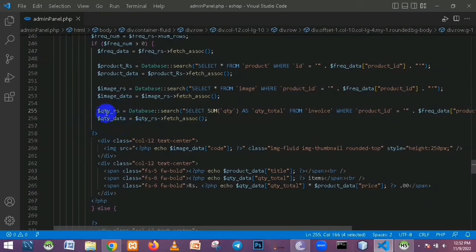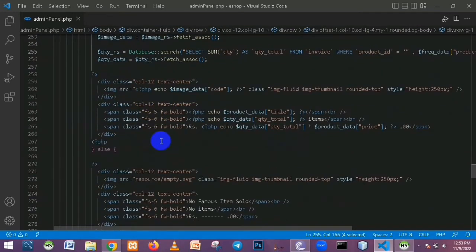And we made that quantity data variable and assign it to quantity result set and fetch as a connection. And now we can get our today mostly sold item and today famous seller. So now I am going to get my mostly sold item for today.